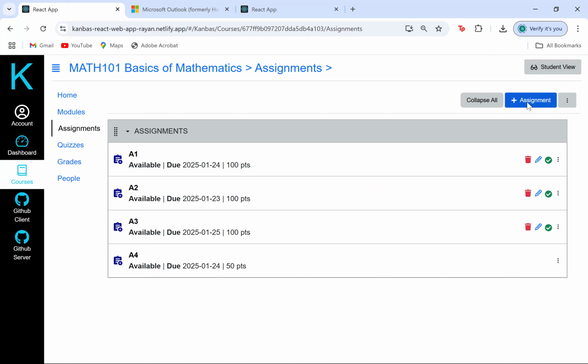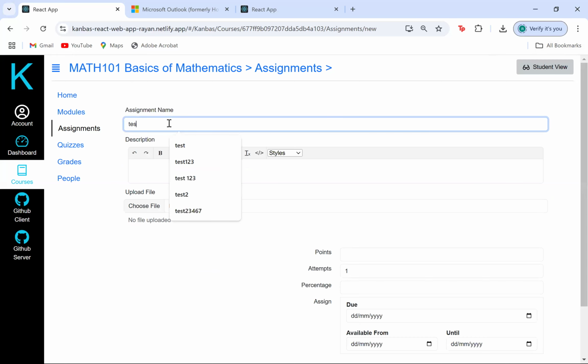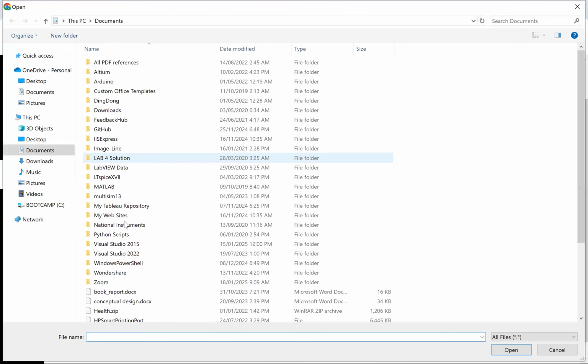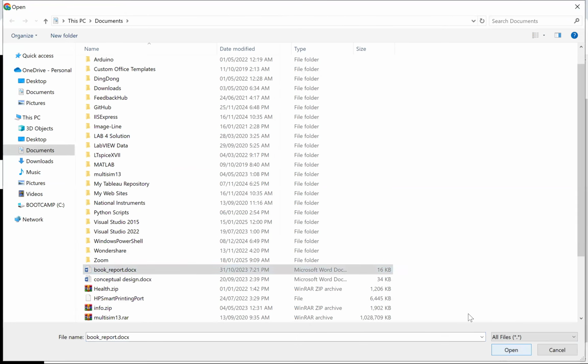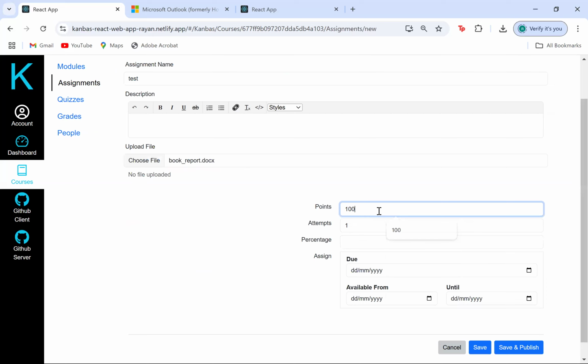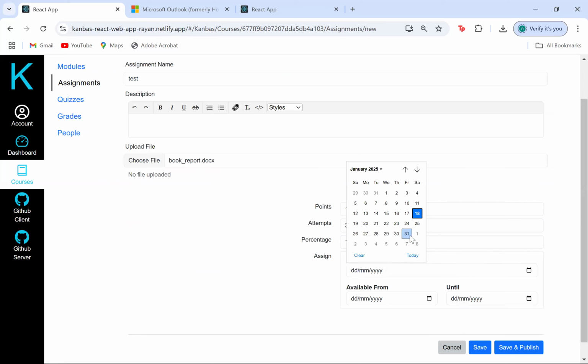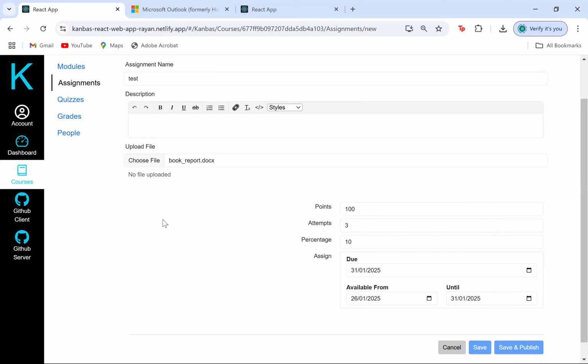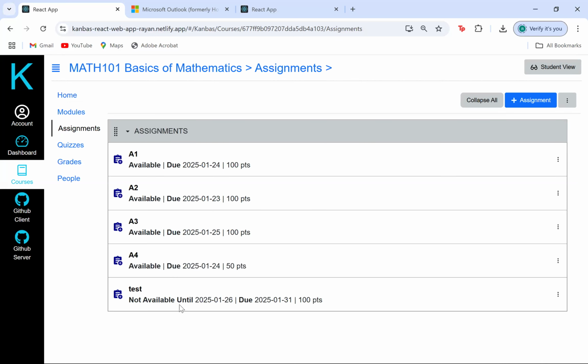Now let's add a test assignment. All right, upload a file. You can upload any file here just to show you. And then you have to specify the amount of points, how many attempts are permitted, and the percentage of the final grade. And then you also have to specify the due date and the available from or until. So let's make this available after the current date, so it's not going to be available yet. It's going to say not available until this certain specific date.